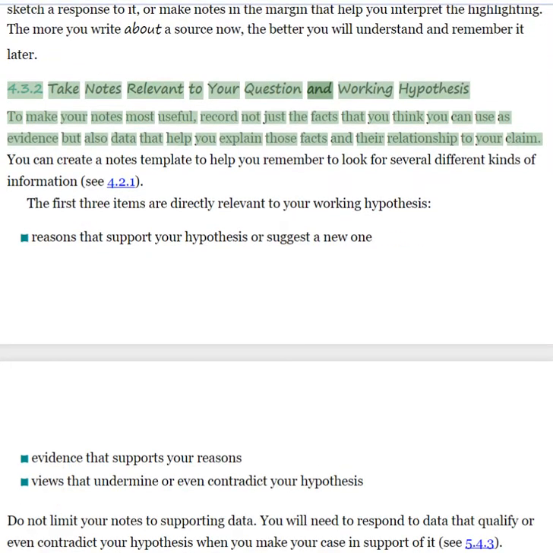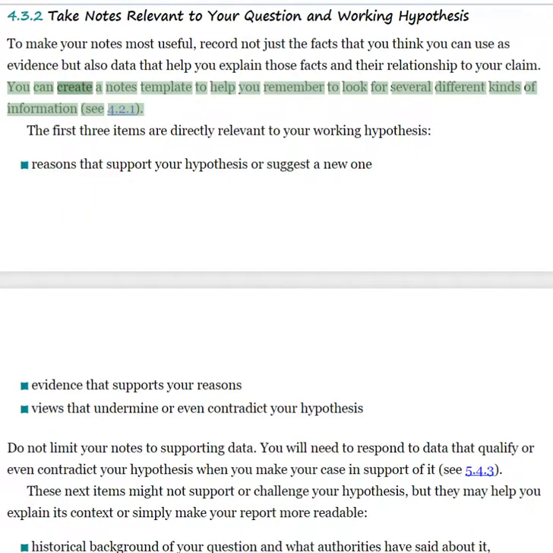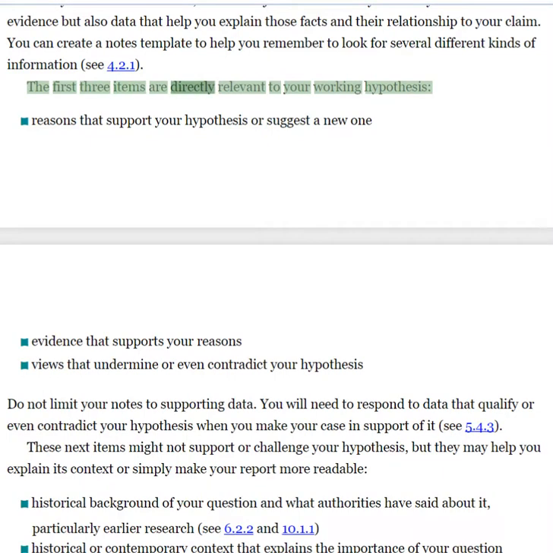4.3.2 Take notes relevant to your question and working hypothesis to make your notes most useful. Record not just the facts that you think you can use as evidence but also data that help you explain those facts and their relationship to your claim. You can create a notes template to help you remember to look for several different kinds of information. The first 3 items are directly relevant to your working hypothesis.